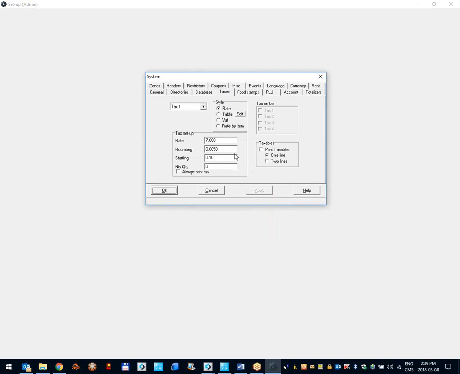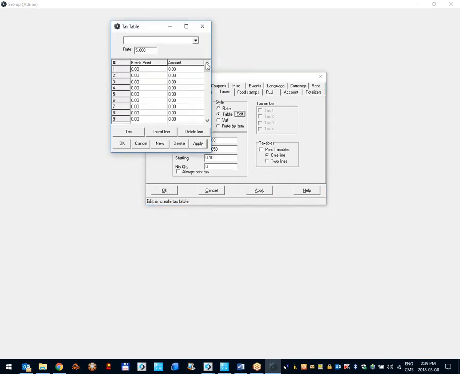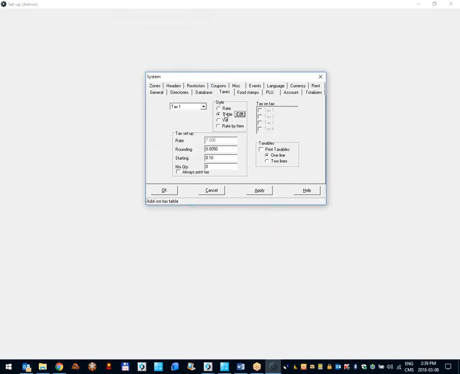There's also a possibility of creating tax tables, but I don't think any of you guys are in states that use tax tables. I think only West Virginia is left in the whole U.S. that uses tables. If you select table, you can go edit here. And there's a table set up for certain breakpoints and the amount to charge on those breakpoints. I don't think you're going to use that anyway, but it does exist. So far, so good.